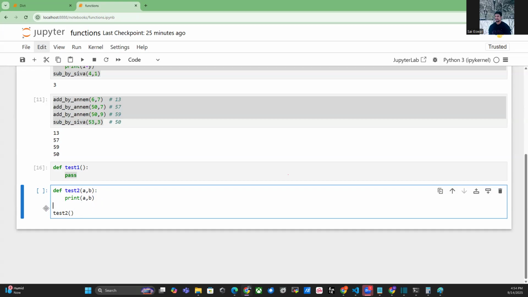A comma B. But what are we doing, guys? We are not passing any argument and we are trying to trigger this function. So what will be your output? What is the error you will get? Definitely you will get an error. Any guess what will be your error in English at least? Arguments missing error. Okay, cool.